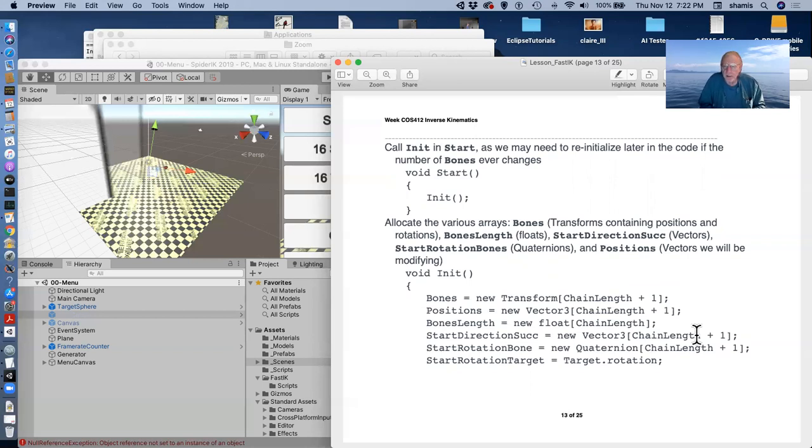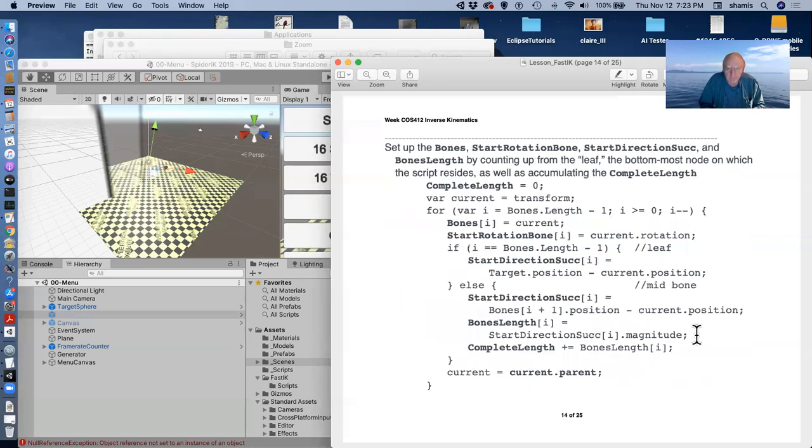So what we do in init, of course, is allocate all the different arrays. The bones are transforms that contain positions and rotations. The bone length, the floats that are how long they are, the D's in our previous picture. Start direction, that's a vector, and start rotation of the bones that are quaternions. And the positions, these are the things that we're going to be modifying.